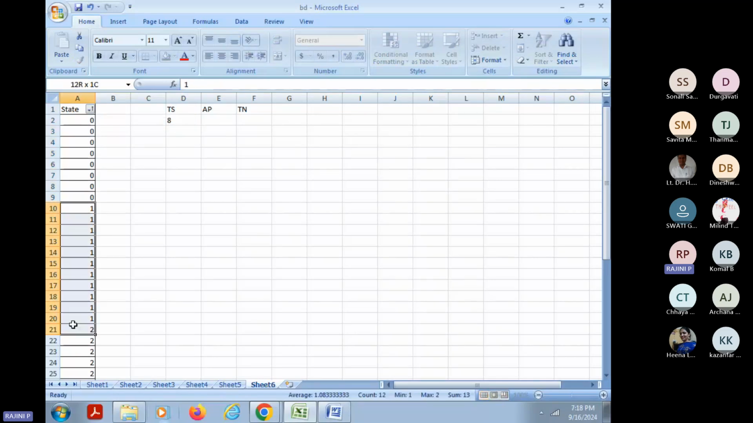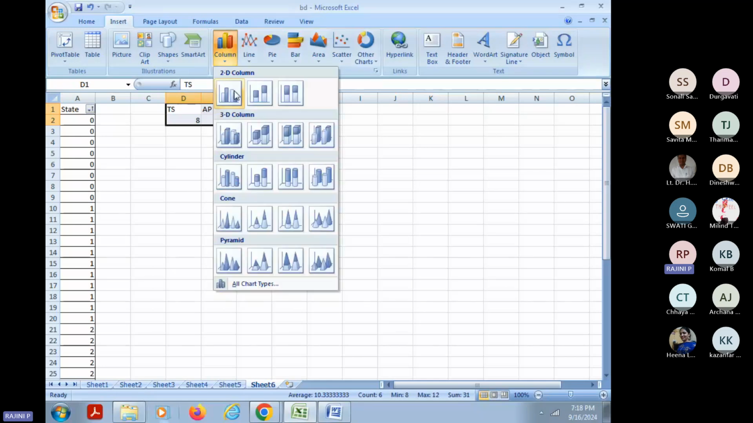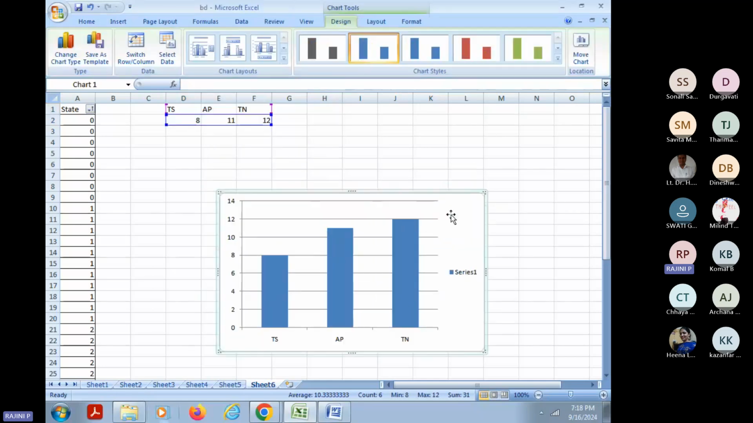And next 1. How many are there? It is 11. And then 2. How many are there? It is 12. Okay. Now you just represent this in a table. Insert, column, and this one. Okay. This is a way to represent the simple bar diagram.